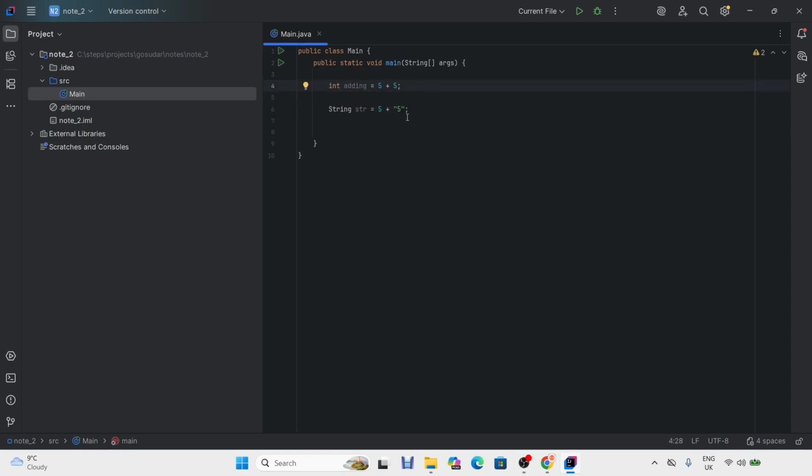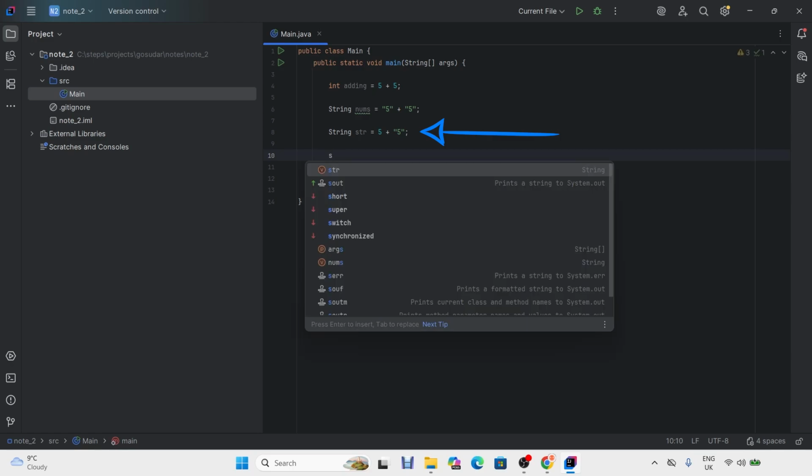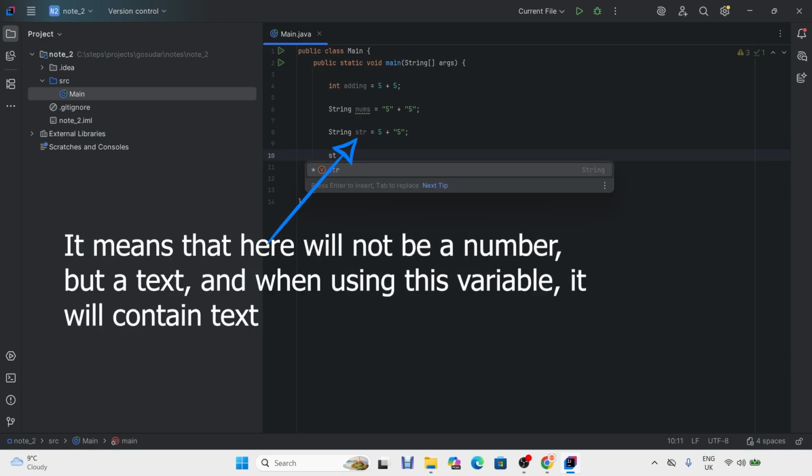For example, 5 plus 5 equals 10. But "5" plus "5" equals "55", because those are strings. If you mix types, Java may convert them. For example, 5 plus "5" becomes "55".